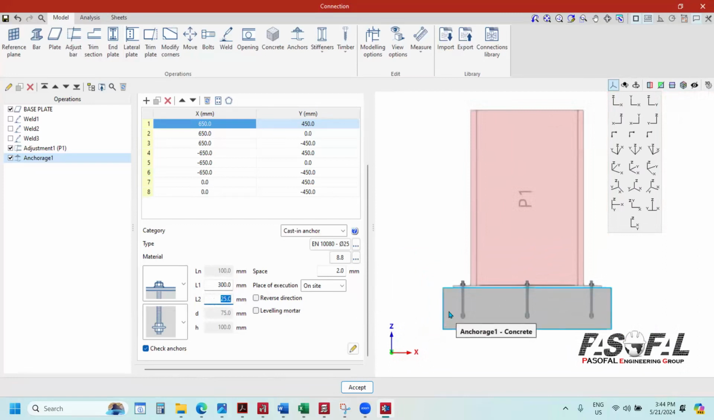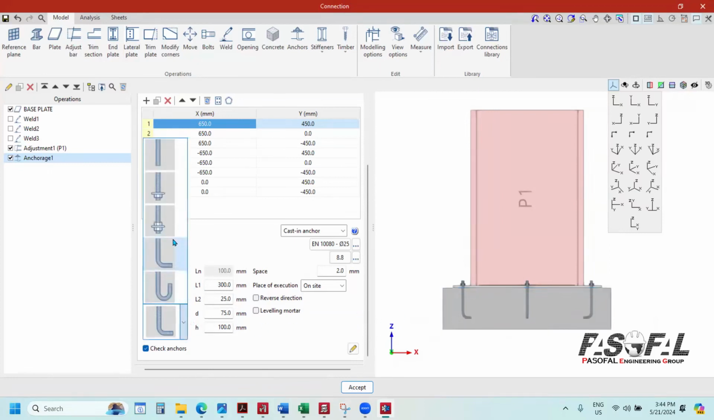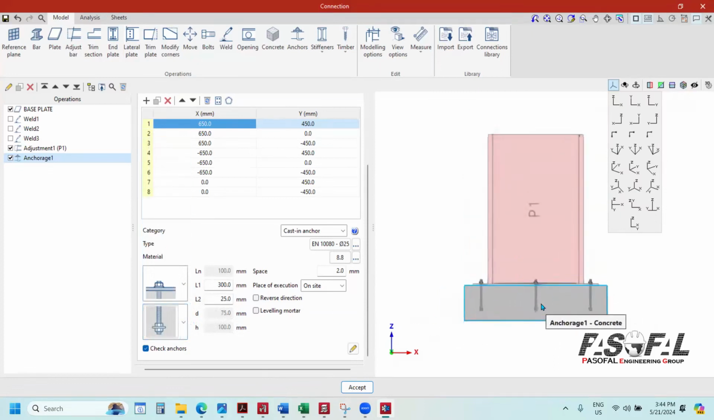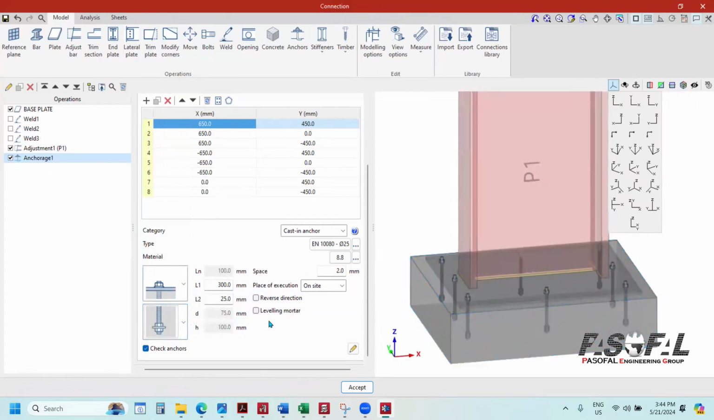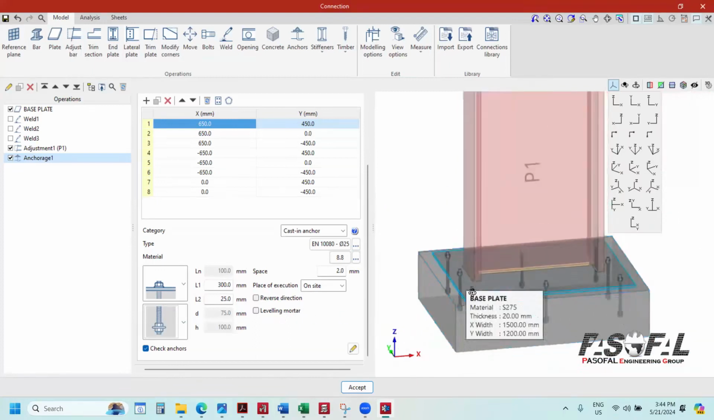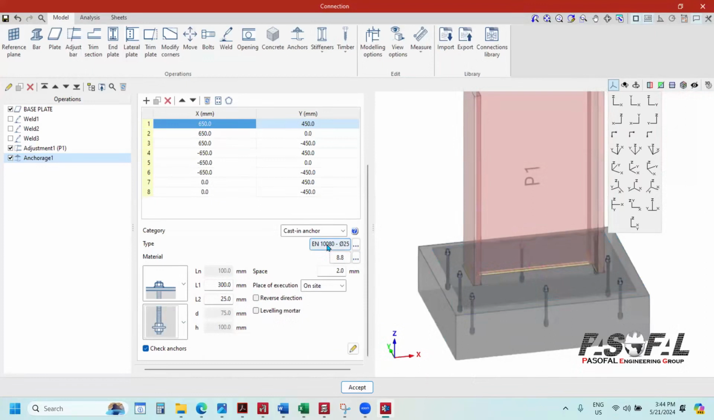Okay, and also you have L2, but L2 actually works with this one. So here you have L2, and also you have the D and H. But for this one I only have this one. Okay, so let me just accept this. So this is the anchor location, and as simple as that, you can run the analysis. But for running the analysis, I can go to the analysis.